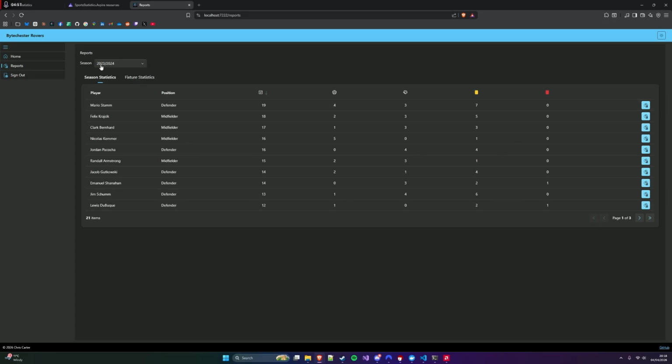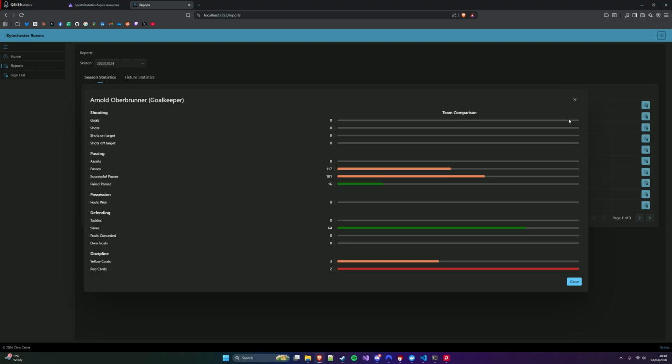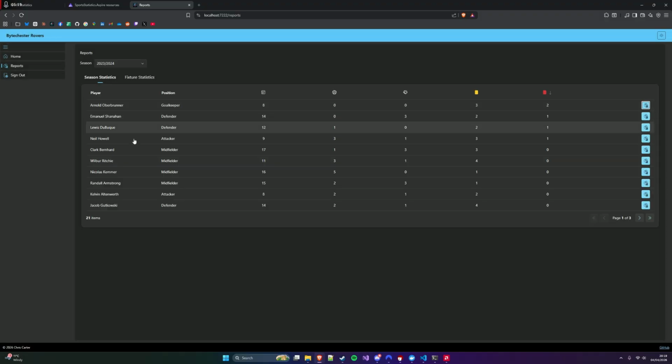You've got statistics by season, so it's a player, so you can see here how many appearances they've had, how many goals they've scored. You can see who scored the most goals in this season, who's got the most assists, yellow cards, red cards, and then you can also click this button here to get a detailed breakdown. So goalkeeper's probably not the best one to choose.